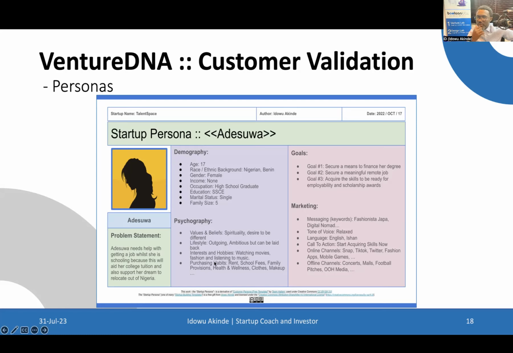And then you can record those things as a representation of that particular persona. You have a problem statement here, which is kind of what they were alluding to in the previous slide. The problem statement helps you summarize what is going on in the persona's life, in this case Adesua's life, that warrants her wanting to use your product. The goals section here is a short, concise articulation of why they are using your product, what benefits they will enjoy from using your product.